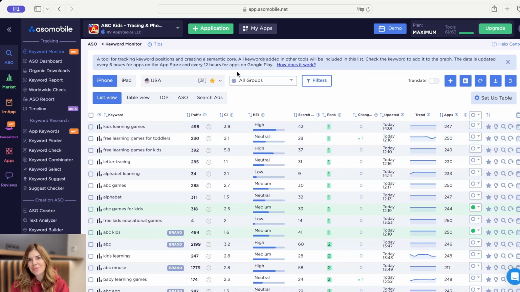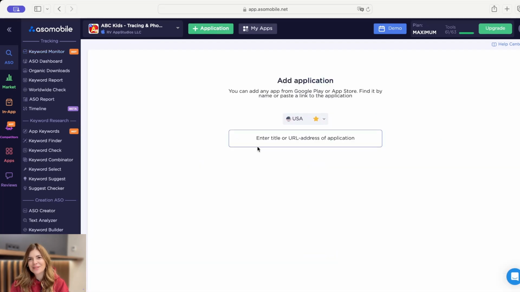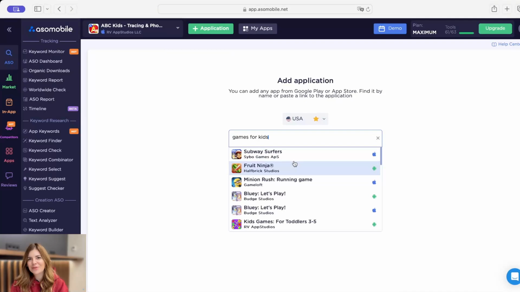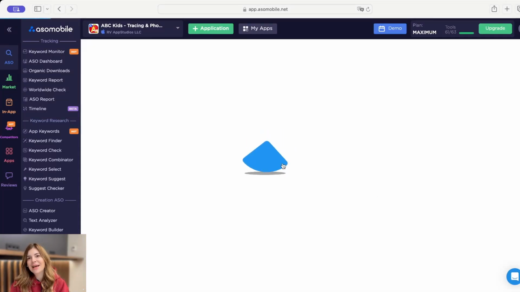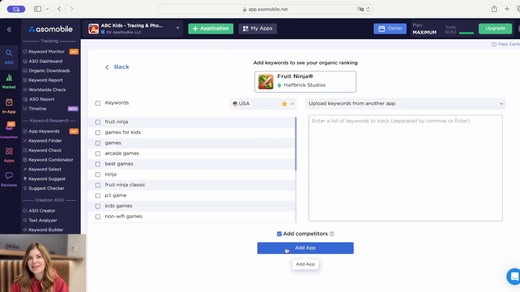To begin, we need to add an app. To do this, simply click on the large green button plus application. You can add your own app, search for it using a keyword, now you know what that means, or simply paste a link to the app. Don't worry if you don't have your own app. It's not a problem. You can add any app from the search results, and you won't need any special access. For instance, you can even add a competitor's app that's already successful in your niche.